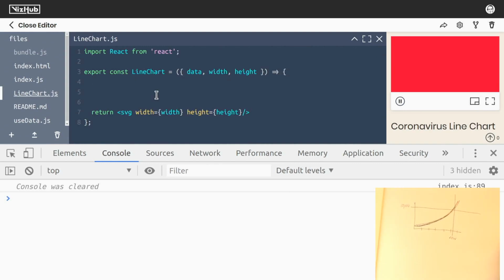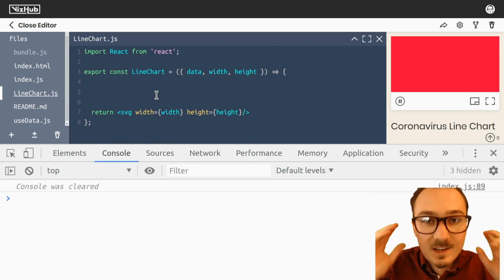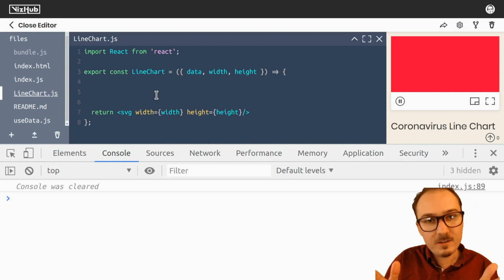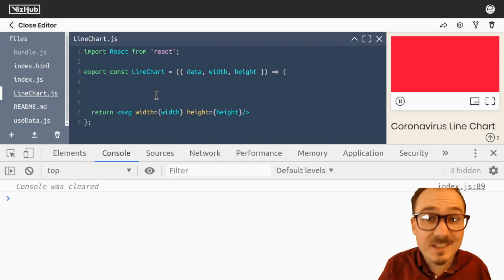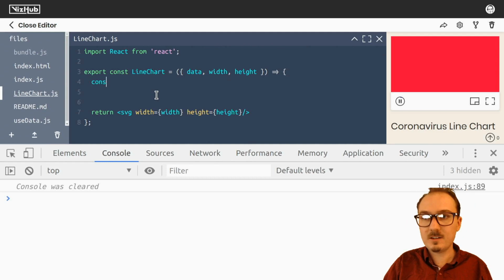Getting back to this sketch idea, we're going to need an x-axis and a y-axis. That means we're going to need an x scale and a y scale. The x scale is going to go from left to right, and it's going to represent our time, our dates. So let's create x scale.